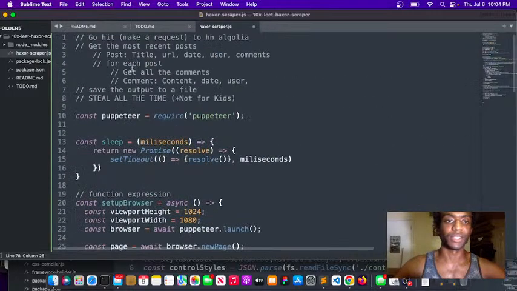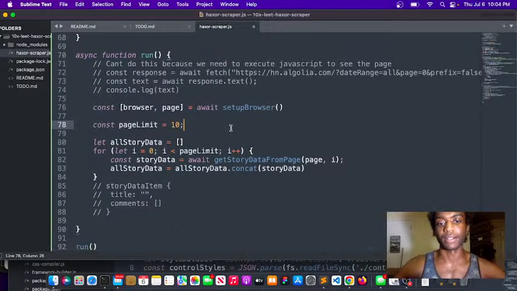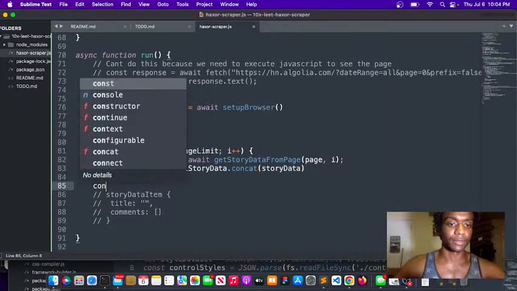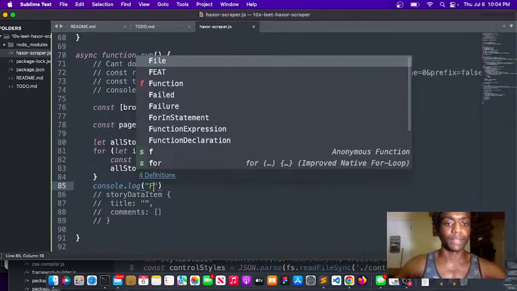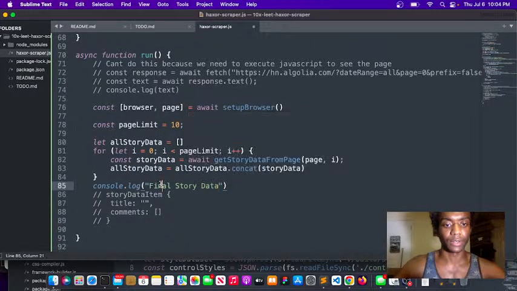I know some people like to use strict at the top. I don't. We're lead haxors, so we don't have to like check our code or anything like that. All right, so final story data, or all story data. And then let's just log this big object. Now let's just, for now, to test the pages, let's do 3 pages.